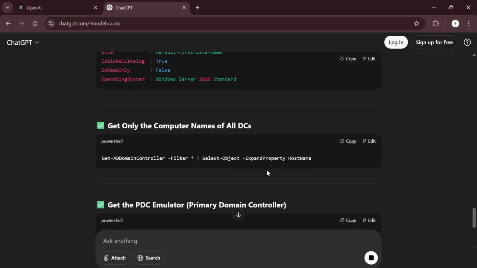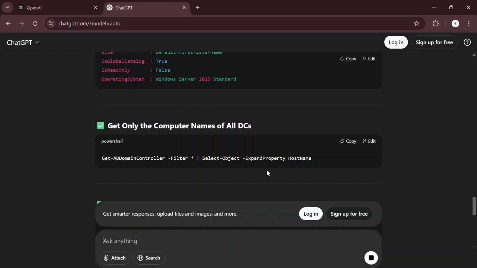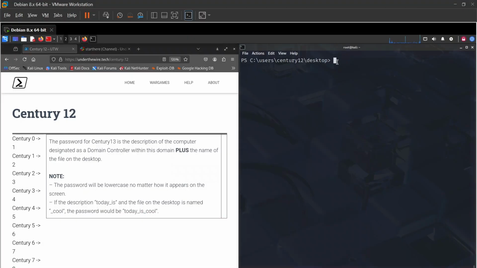Wow, it's giving me a lot of nonsense. Yeah, let me copy this and see if that works. I'll paste this here, and yeah, we got something here. It says UnderTheWire.tech. We're looking for the description actually. Alright, so I just got the domain name or the domain controller here.